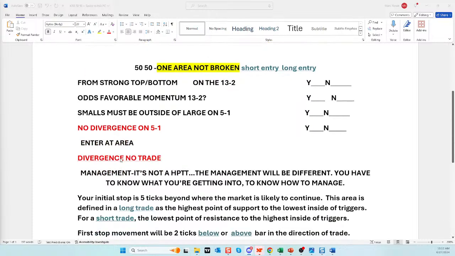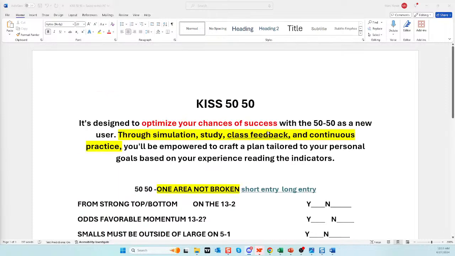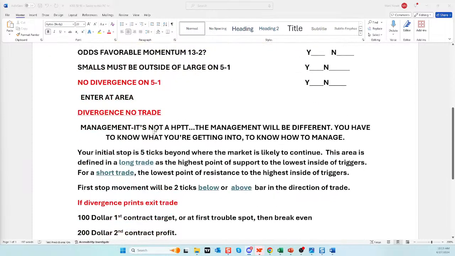And then it reminds you that if there's divergence, don't take the trade. Why? Because you're going to lose more than you win. And this is designed to optimize your chances of success. And now here's the deal, guys. It's not a high probability trend trade. This isn't a trade that typically wins 70 to 80% of the time.